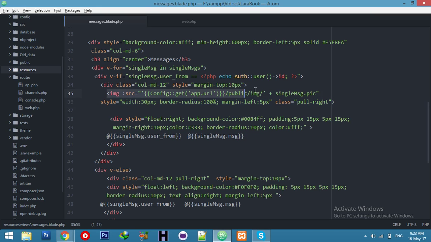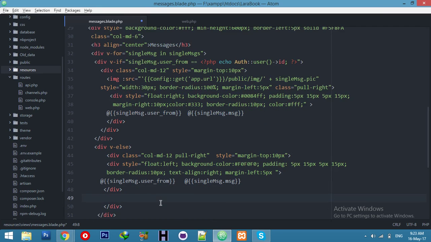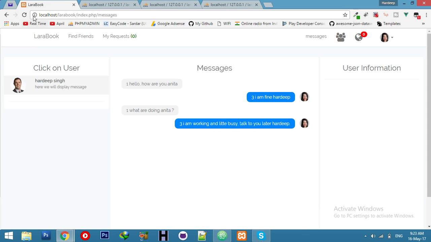And copy this for the other data. This time I think I need it here and make it left. Refresh.